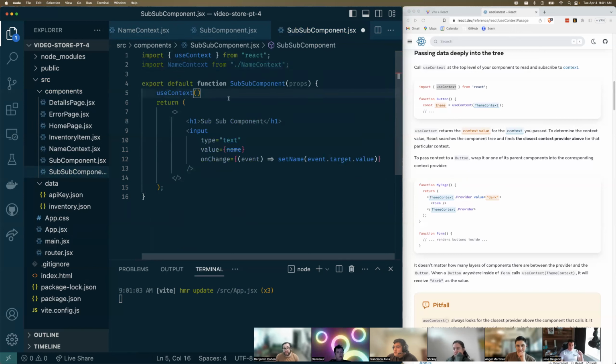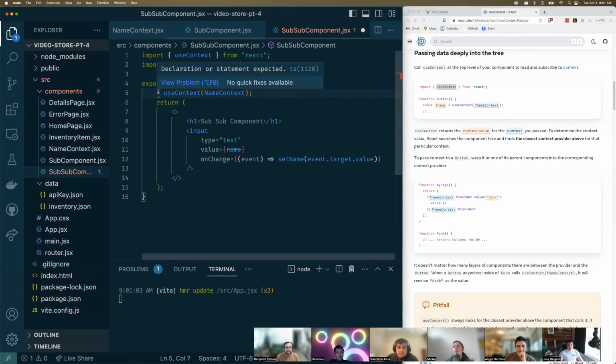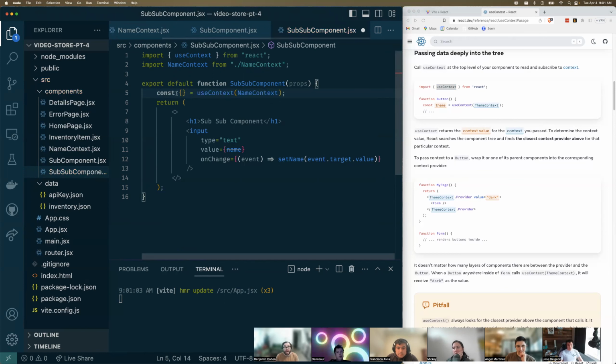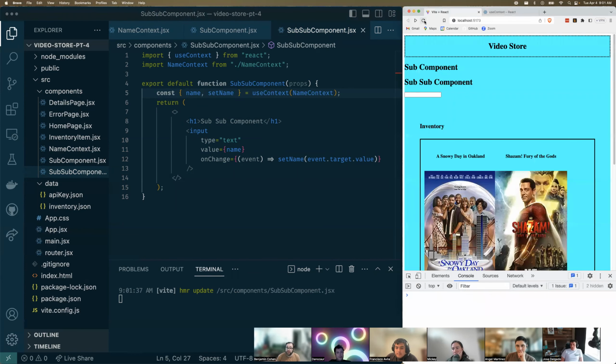And I think the reason why it is like this is because something might have access to multiple contexts at the same time. So I'm going to say use that context. And when I use that context, what is it going to give me? Well, it's going to give me an object. So I'm going to unwrap it. And the object is going to have something called name and set name. And now I'm curious if this works. So we're going to reload. We're not getting errors.